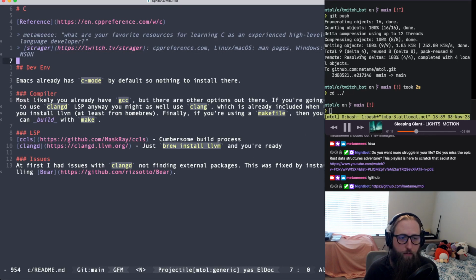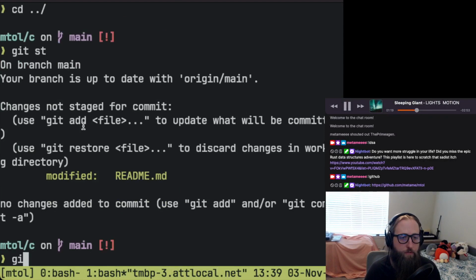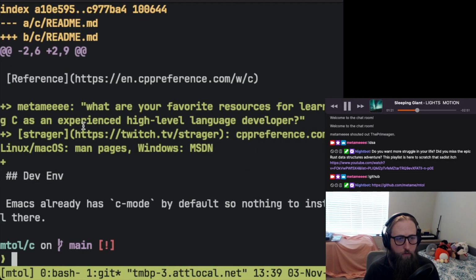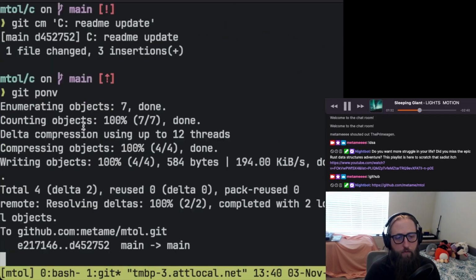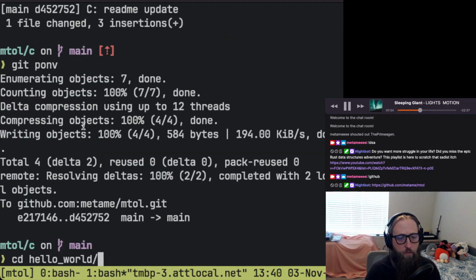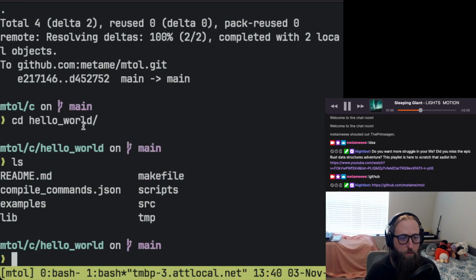Okay, so we got that pushed. Let's see what our README differences are. I don't remember. Oh yeah, the Strager comment. Great comment. C README update. And we'll push that. And then let's just get into hello world.